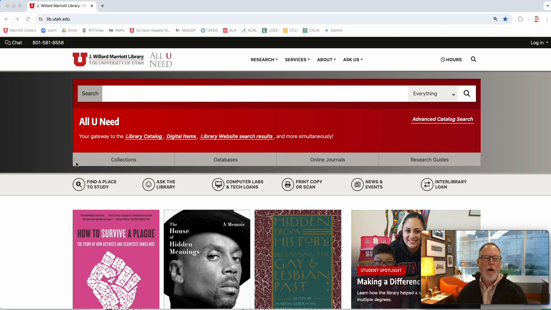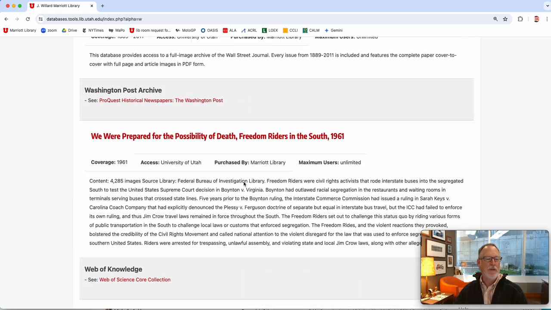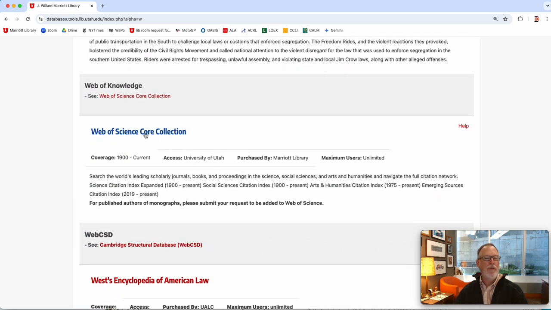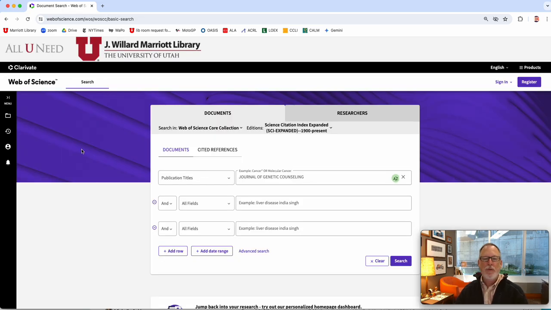So there are a couple places to go. There's one called Journal Citations. There's another one called Science Citation Index, but they're all tied into a database called Web of Science. So I'll start with that one first. Web of Science Core Collection. This is something that people use. There you can see Science Citation Index.